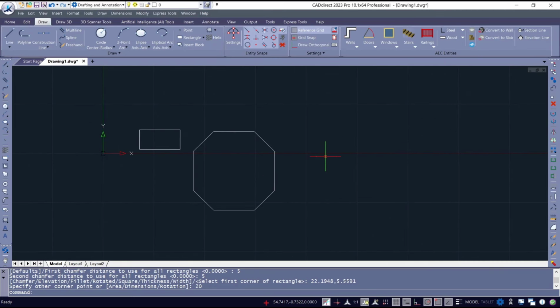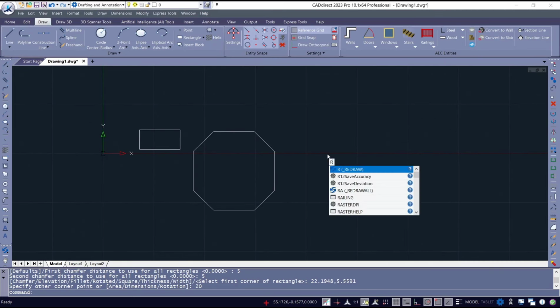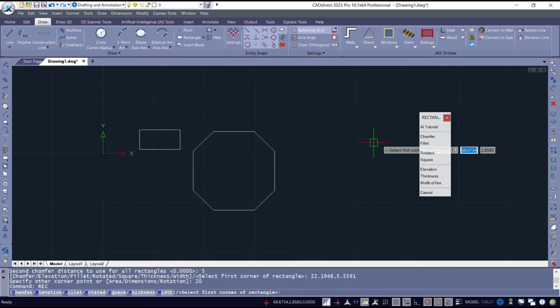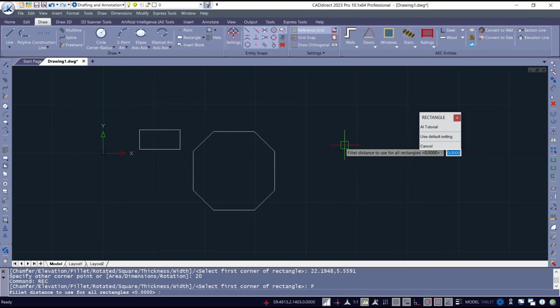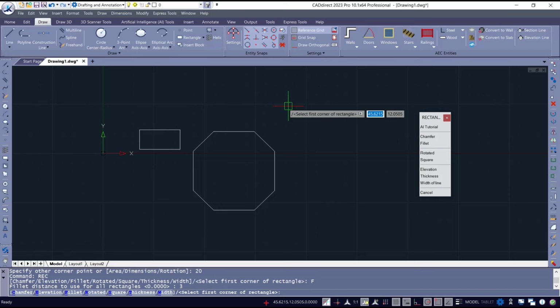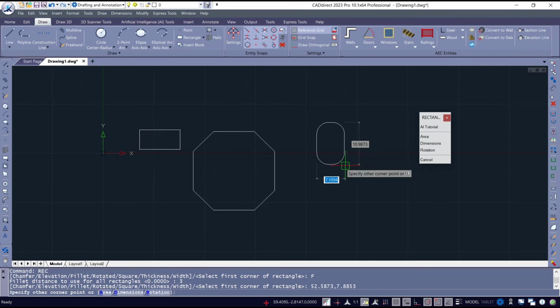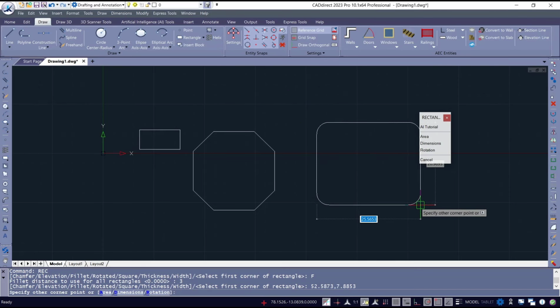We create again by using fillet. You can type rectangle, press enter, use the fillet tool, and I will set the radius to 3. And you can set the corner points. I will set the length to 25 and the width to 25. Press enter.